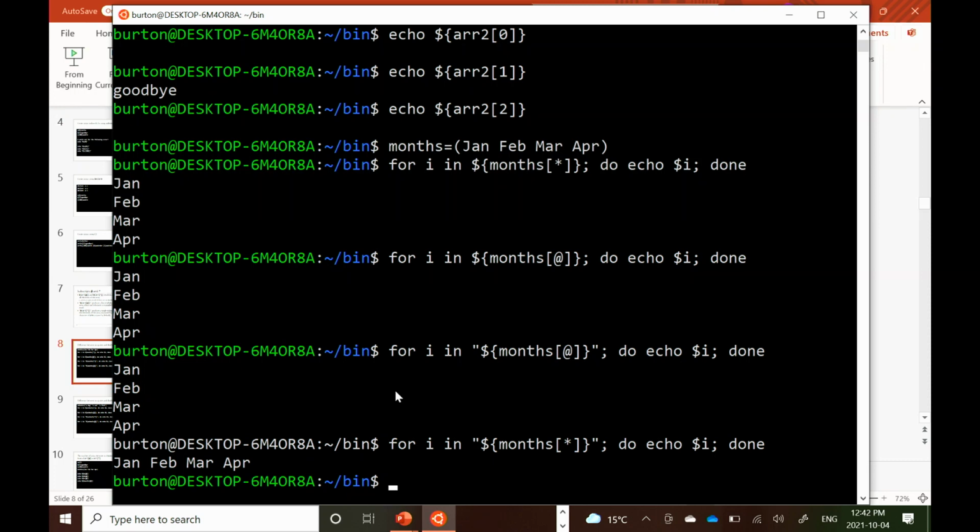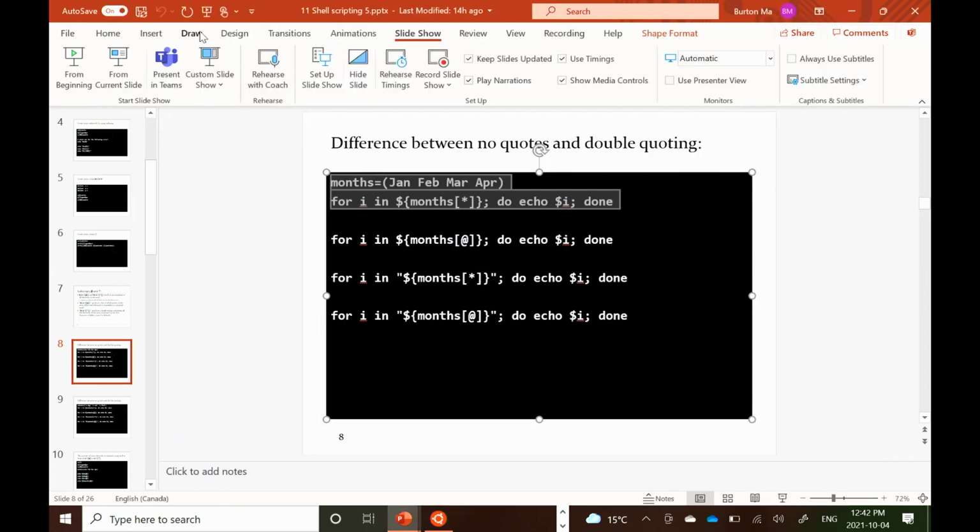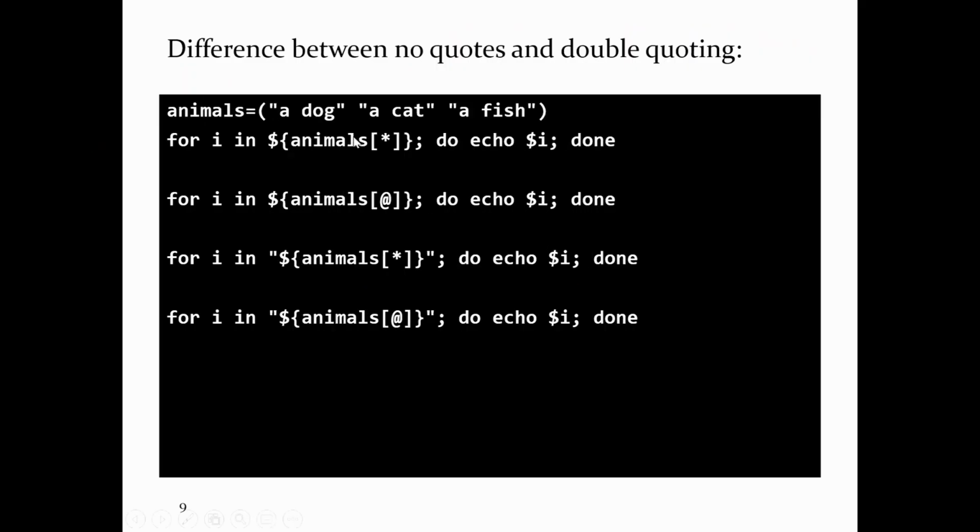Now you might ask, okay, so why do you care if they're quoted or not? Because sometimes you have to quote. So that's the next slide. When do you have to quote? Well, you have to quote when your array has elements that contain spaces in them. So here I've got the array that's got three elements: a dog, a cat, and a fish. And I'm going to do the exact same thing.